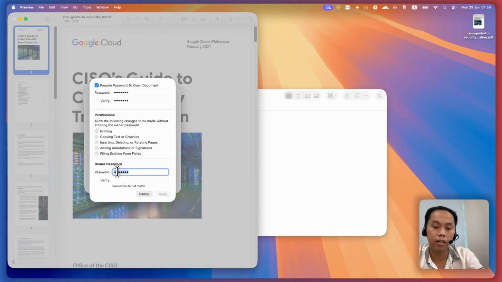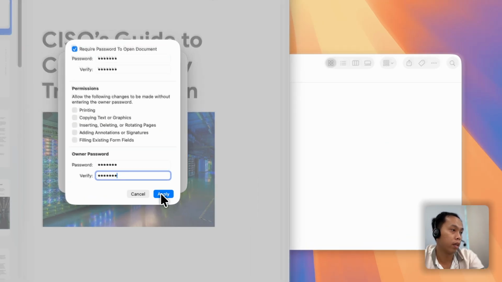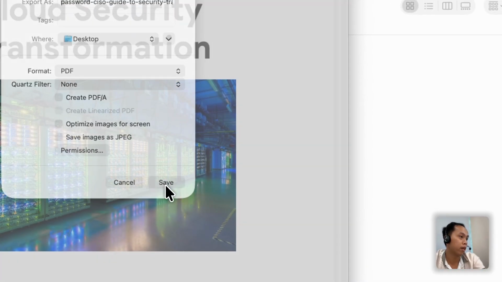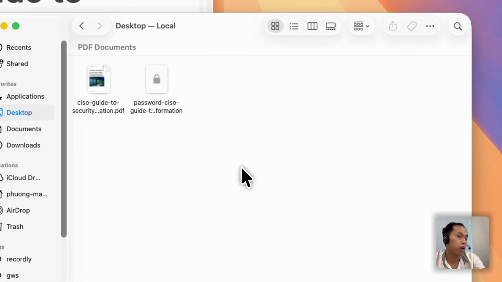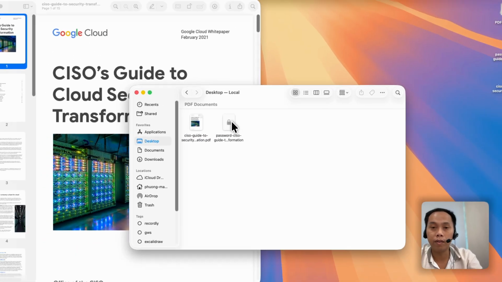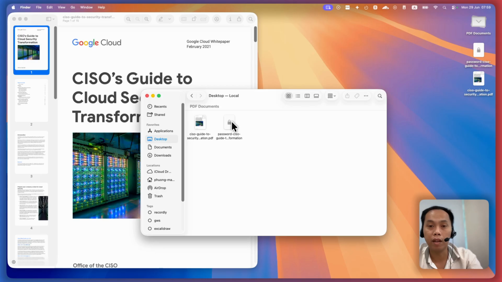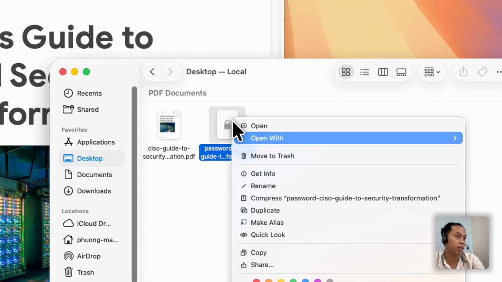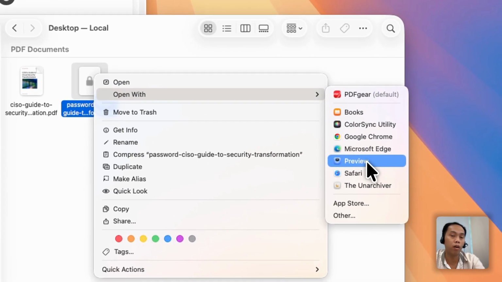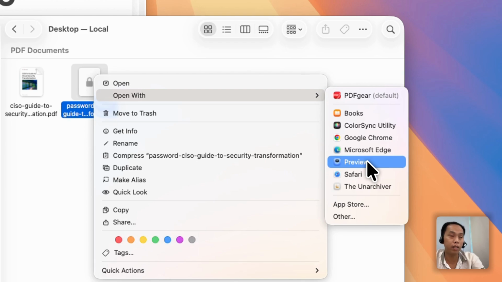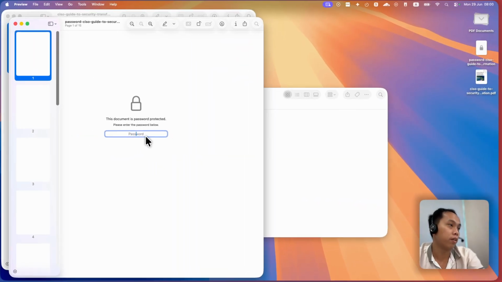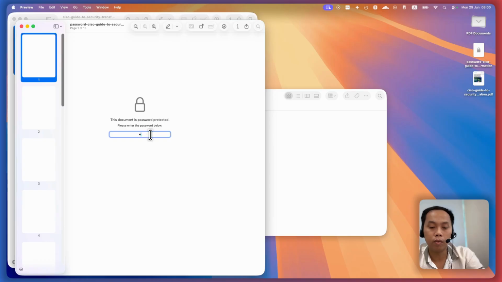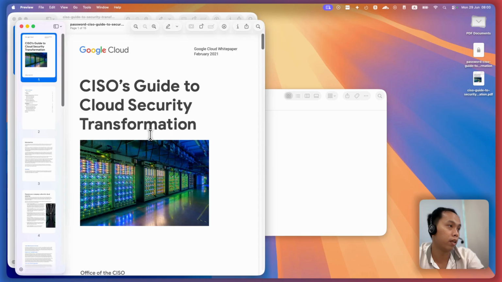So let's say you need to input different passwords and apply. So let's save. Now we have another version of this PDF file. Let's open it with Preview or any PDF reader application. Here the PDF needs a password to open. So that's done.